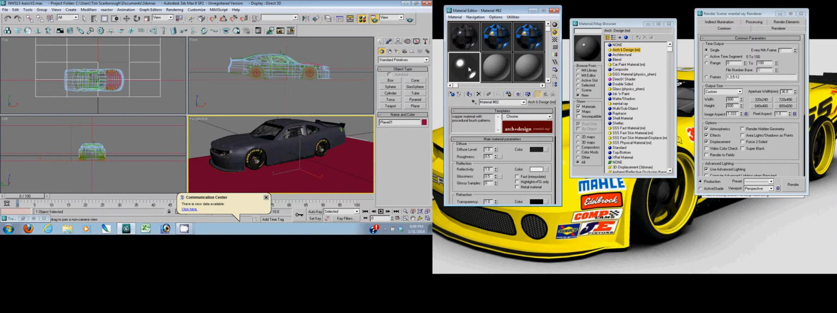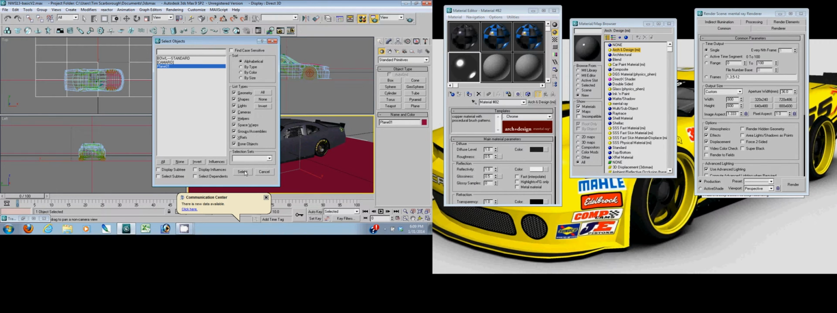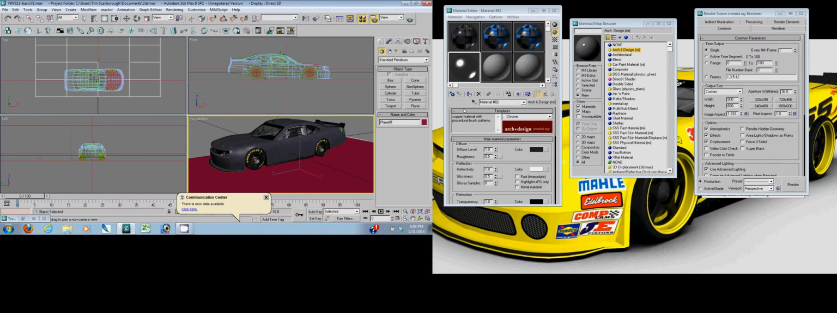So you've got your chrome material on your material ball, and you just want to make sure you have your plane selected in your scene. And you want to click on this button right here, which is assign material to object. When you click on that, it assigns that chrome material to your floor underneath your car, and you see it change in the perspective view. It changes color, so we know it put something on there.